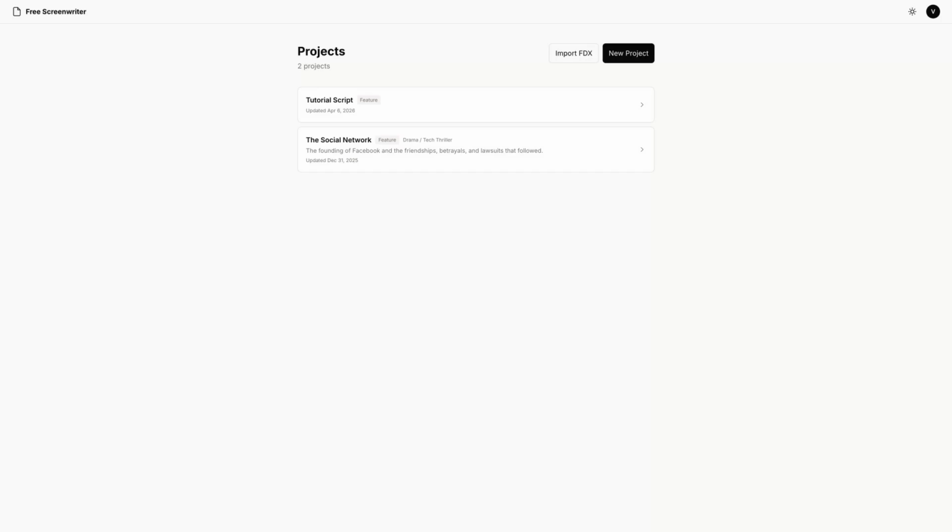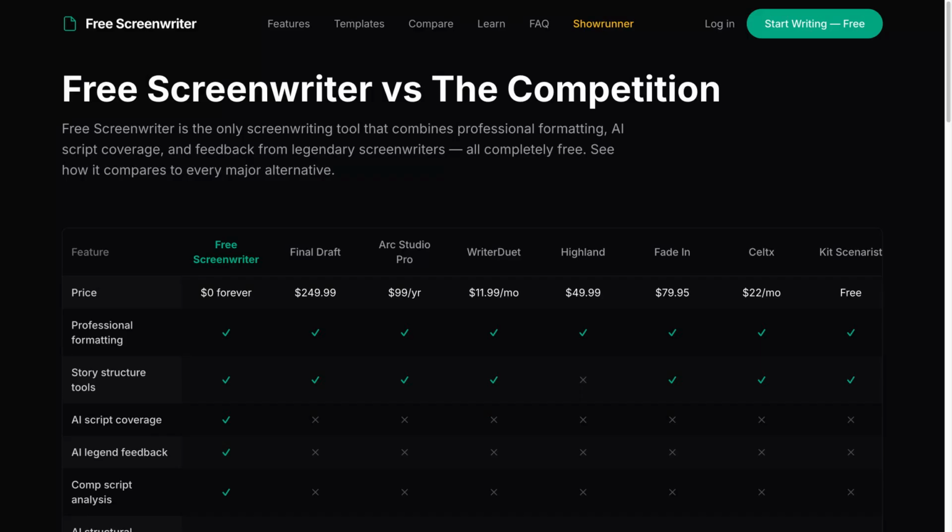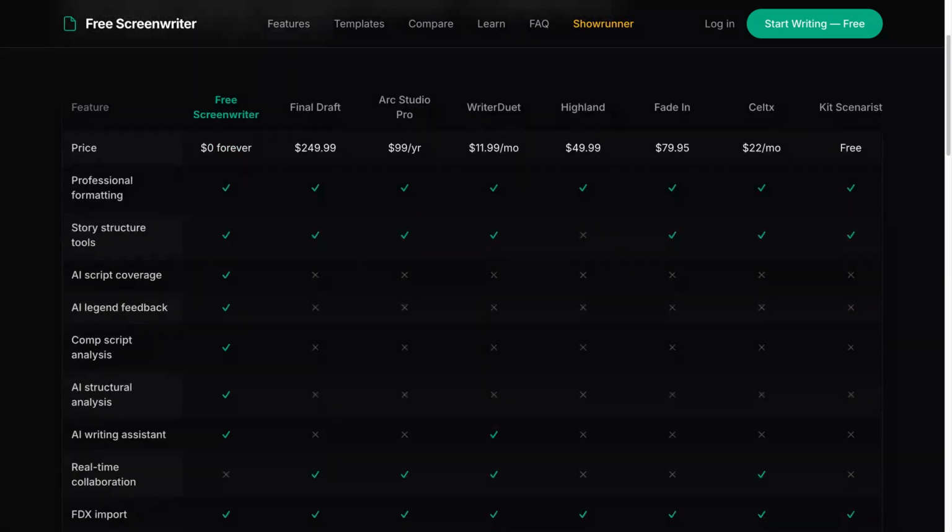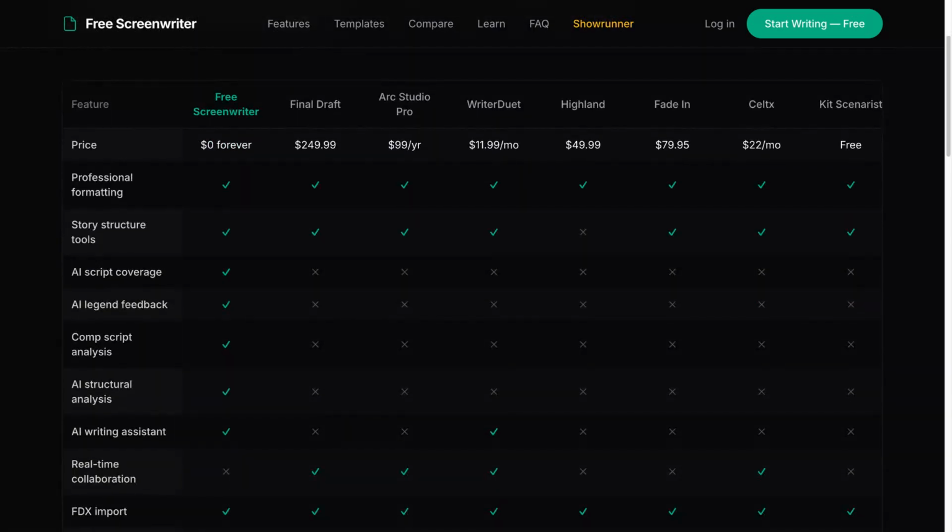Okay, so here's the problem. You search best free screenwriting software and you get listicles written by people who've never actually opened half these tools. I've used all of them. I'm going to walk you through the comparison table, demo each one, and give you a real recommendation. Not sponsored, not theoretical. Let's start.